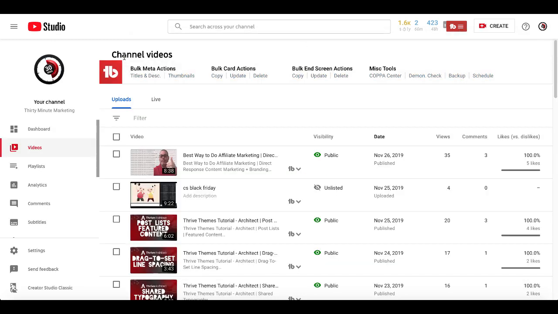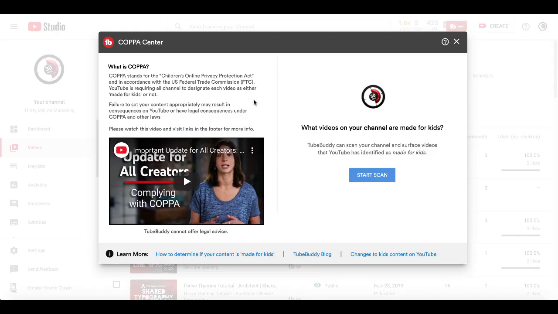You will have a Tubebuddy toolbar up here at the top, and the toolbar we're looking at today is under miscellaneous tools and the COPPA Center tool. So what you'll do is you'll click on COPPA Center, and it's going to bring up some information here.